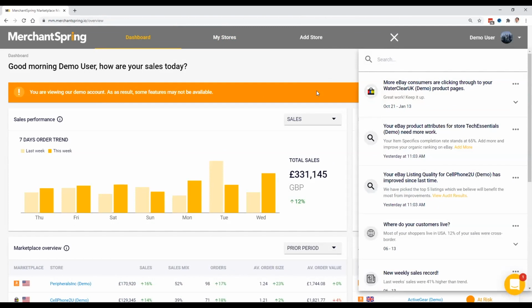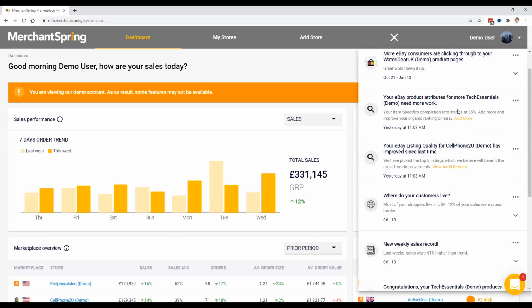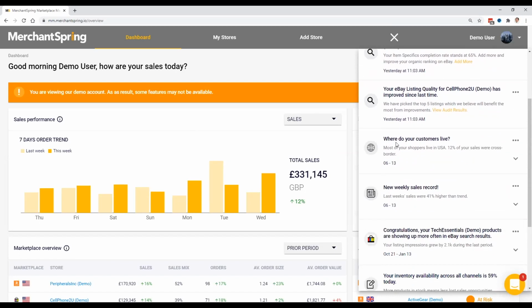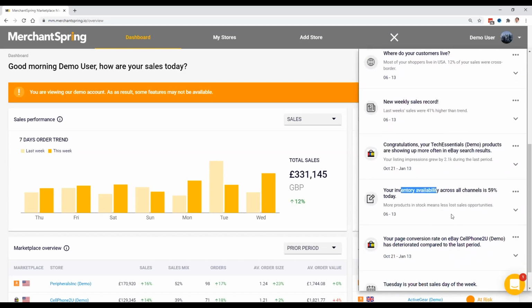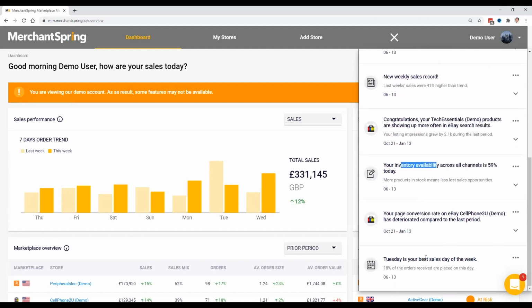So before we get into what the future holds for Merchant Spring, I wanted to show some of the other features. Right now there is a notification center, which gives you some interesting insights that you may or may not know. The tool will tell you you've got a new sales record, or most of your shoppers live in the USA, 12% of your sales are cross-border, your inventory availability is 59% across all your platforms, or Tuesday is the best sales day of the week.